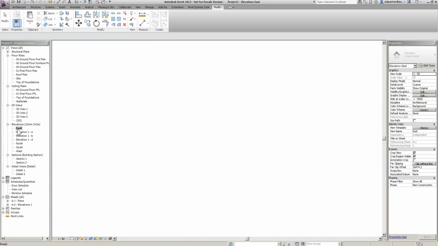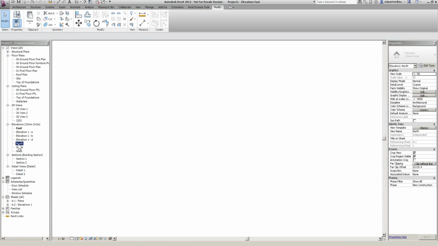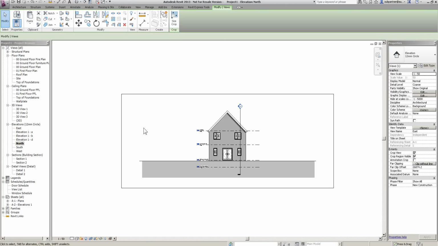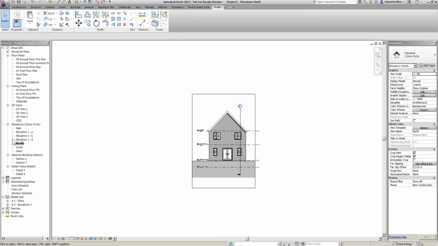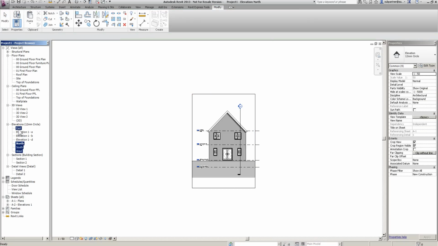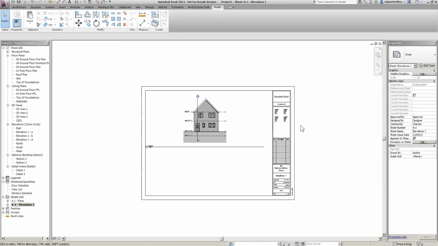Okay, east. To there like that. I think the last one was north. Yeah. Fantastic. Okay, what I'm now going to do, I'm just going to select each one of those and I'm just going to turn off the crop region visibility, because what that does is just turn off the line around it. So when I go back to my elevations, okay, there we go, that one's now updated.